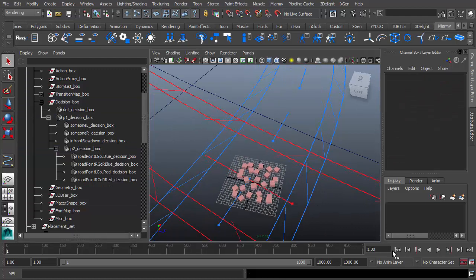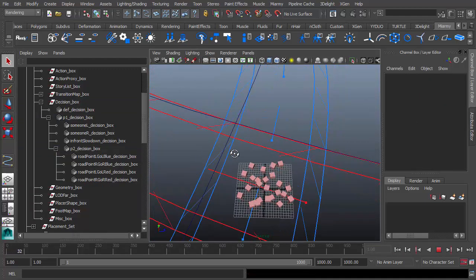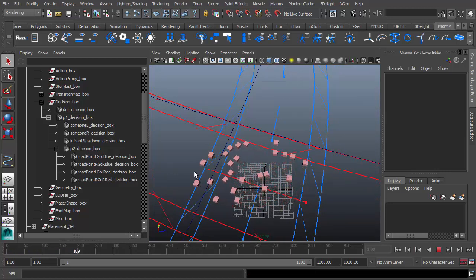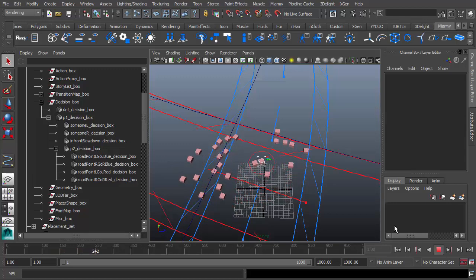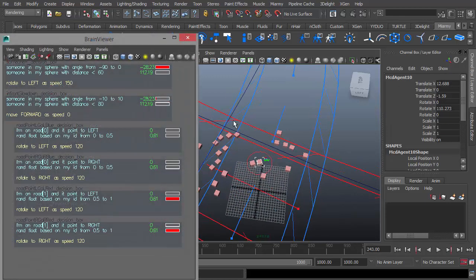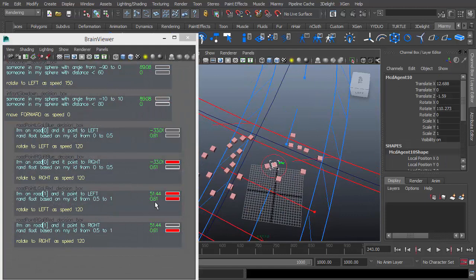And when you play back our simulation, you can see that there are some very interesting coincidences inside of the scene. Some agent will try to follow the red road. For example, this one. Let's show the brain viewer here. Select this guy. You can see that both of these conditions activate.